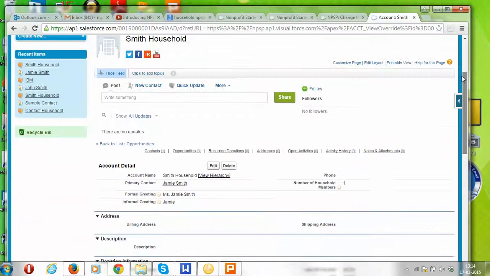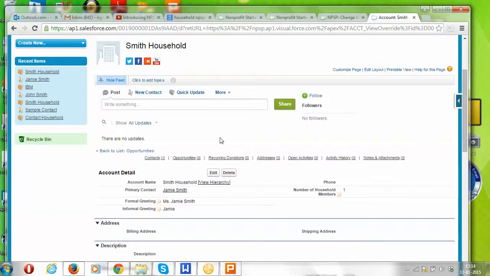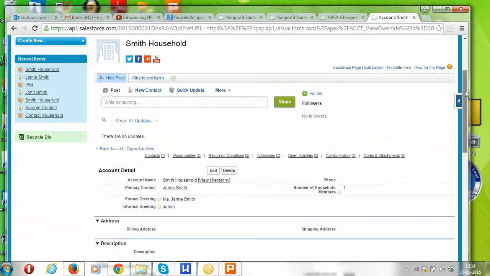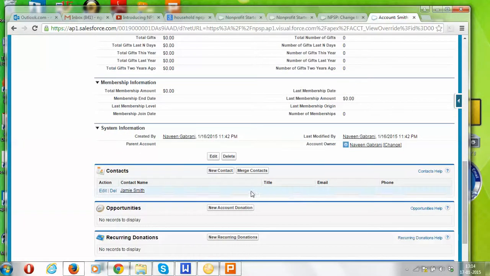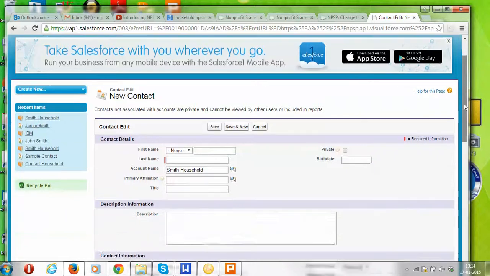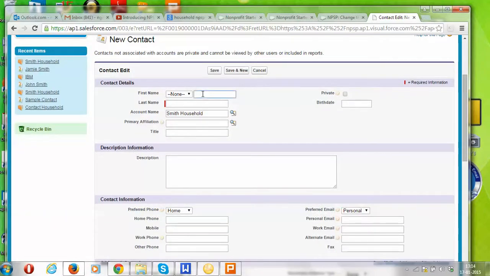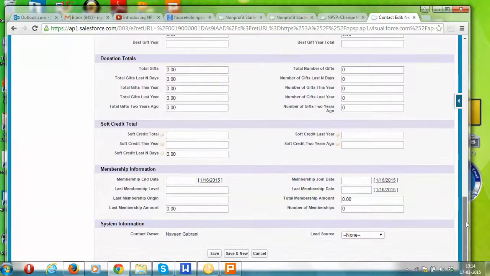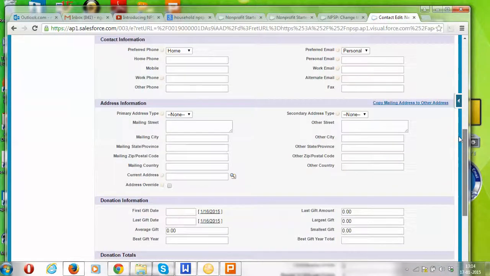Let's say that now we want to add a contact to this particular household. So the account name is automatically populated. We can say that Michael Smith is from the same household. And let's leave everything blank for now.